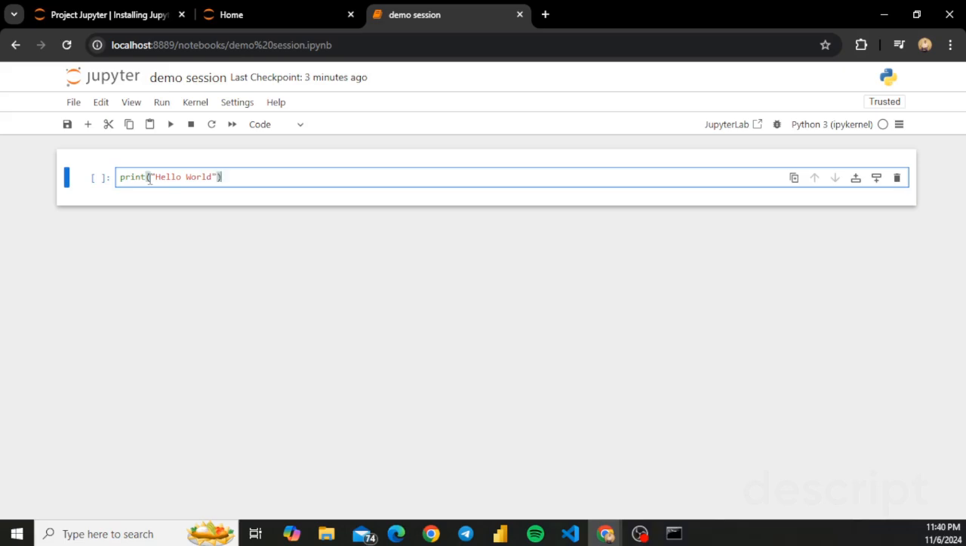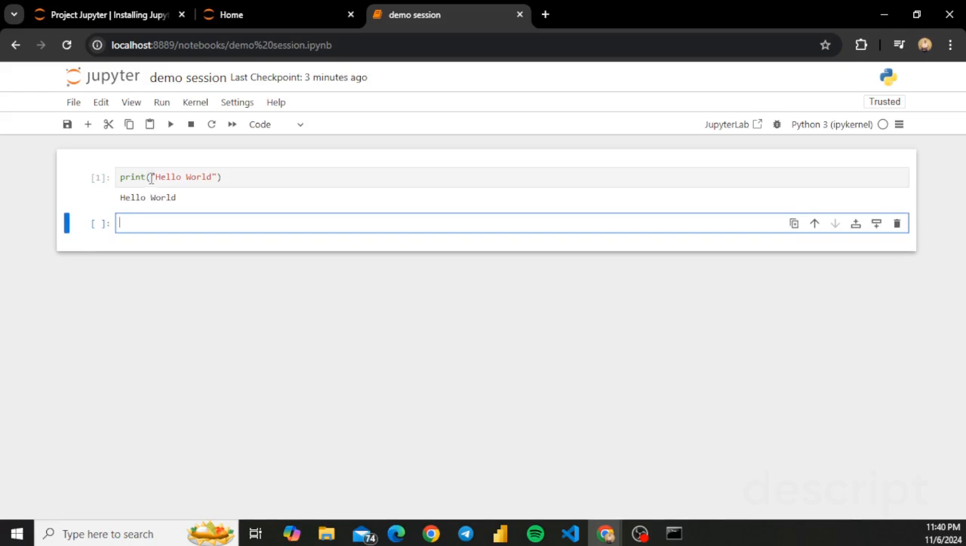Once you write the code, just press shift enter. And once you shift enter, you can see that whatever is written in this block is being printed over here. So in a code cell, to execute the cell, please press shift enter and you will see the output right below the cell.